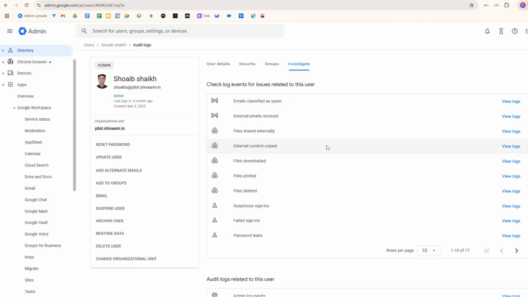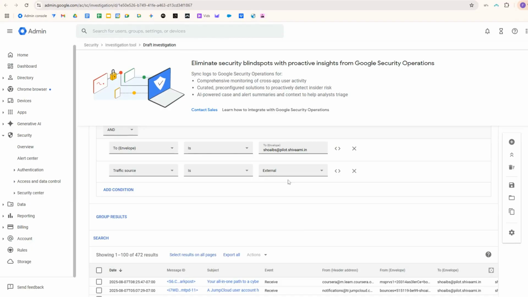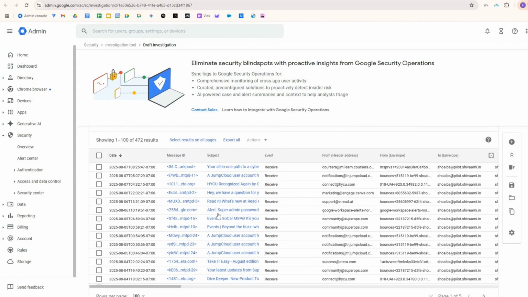Still on the Investigate tab, let's check external emails received. This log is useful for security audits and compliance. An admin might check this to see all emails that a user has received from outside the organization. This can help you verify if a user has been communicating with a specific external address or if a suspicious email has made its way to their inbox.